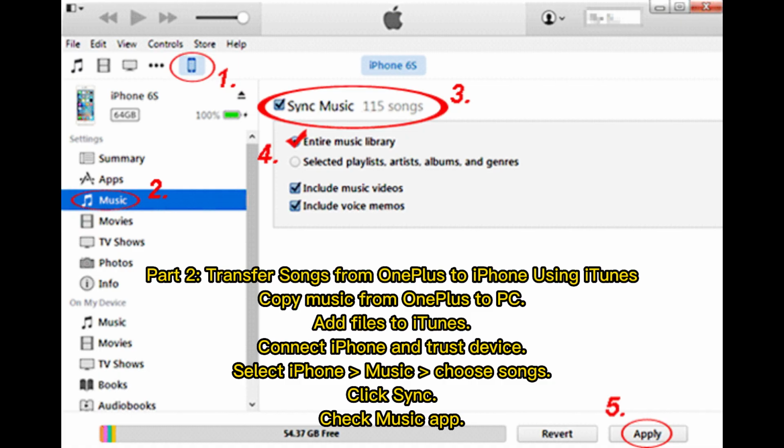Part 2. Transfer songs from OnePlus to iPhone using iTunes. Copy music from OnePlus to PC. Add files to iTunes. Connect iPhone and trust device. Select iPhone music, choose songs. Click Sync. Check Music app.